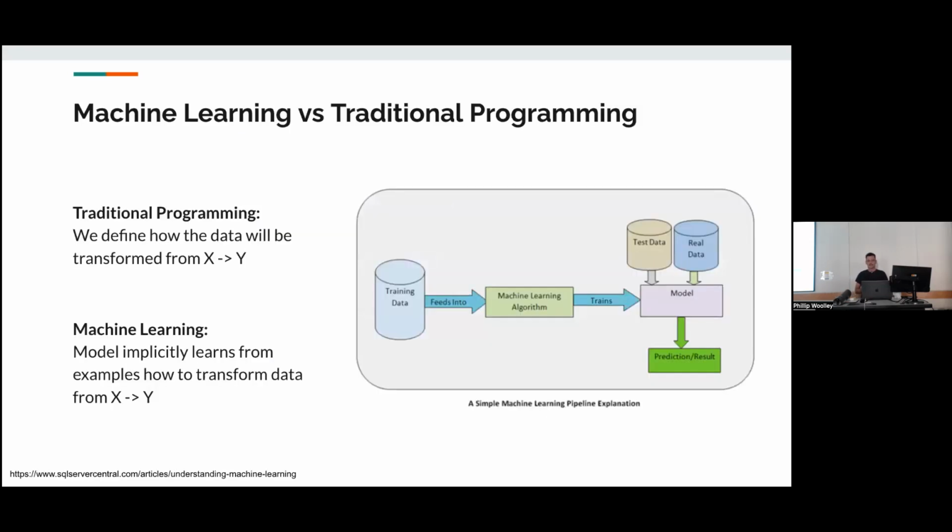So machine learning is quite different from traditional programming. In traditional programming, we are the ones who specify and design how the data will be transformed from X to Y. So we might say, if you see X, then do Y, or if you see these characteristics within X, then transform it into Y. Machine learning, on the other hand, doesn't utilize these logical statements. Instead, it can learn how to implicitly transform the data from X to Y by just seeing enough examples of X and Y. So it can learn those really complicated, hard to express relationships that would be quite challenging to actually write in if-then statements.